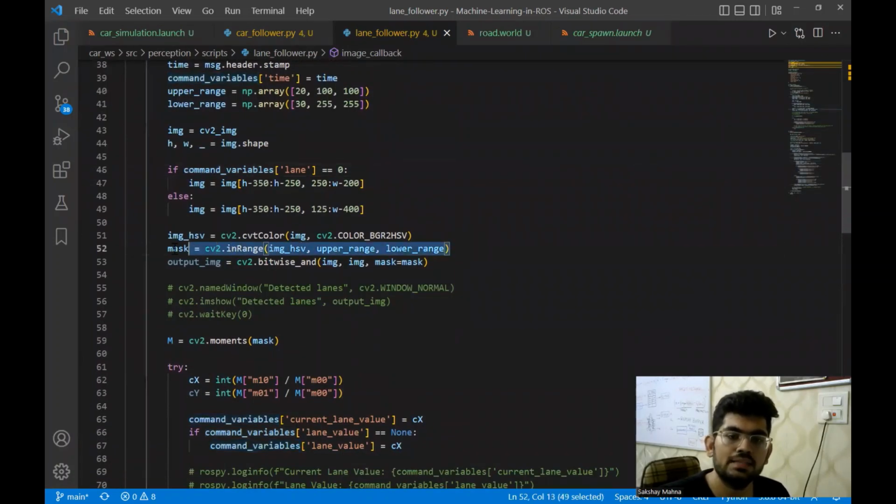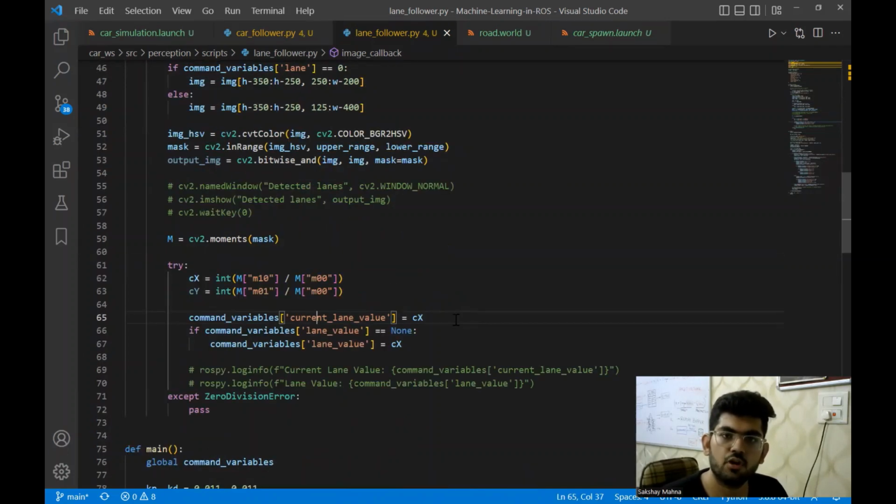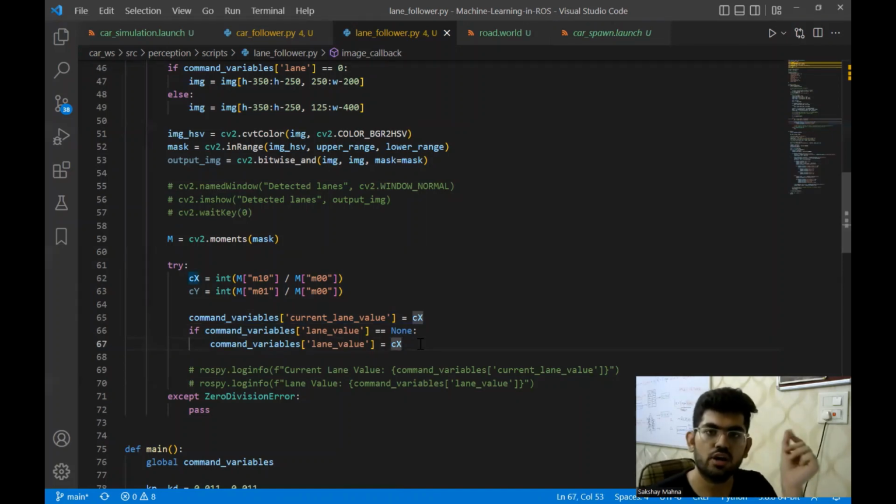Then we create a mask to detect the yellow color and do the bitwise AND operation to get the yellow colored lanes from the image. From the image mask, we first calculate the default value or the X coordinate of where the lane is going to be. Then for each iteration of the image callback, we also receive the current X coordinate of where the lane is. Therefore, we now have the default X coordinate of where the lane should be and the current X coordinate where the lane is currently in the image. We are going to use both of these values to program our PID controller.